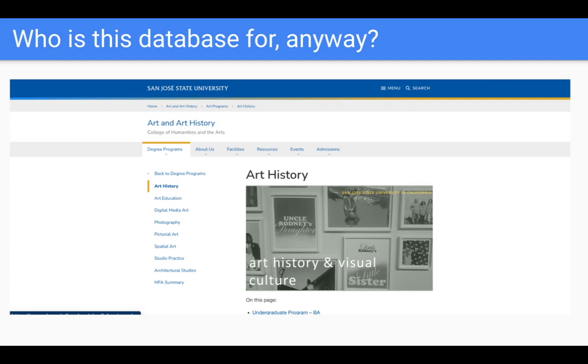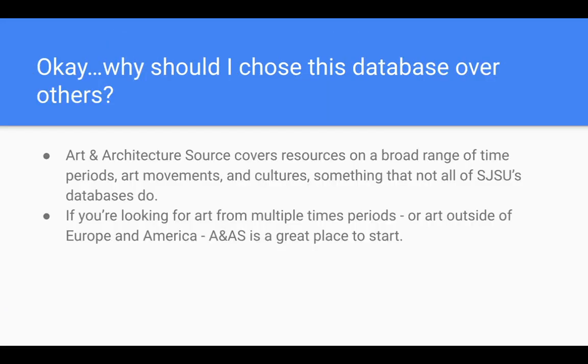Again, I said a couple minutes ago that many of the other art and architecture databases don't have the breadth and depth that Art and Architecture Source does. So I want to go through with you what the other options are, and why. You're probably wondering, why should I choose this database over others? I'll get into that on the next slide.